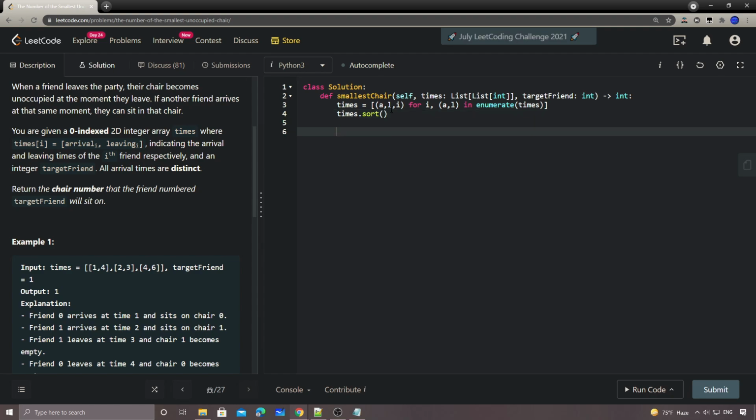Okay, we sort, right? Now we need two priority queues. So the first one is available chairs. At the beginning everything is available, right? That's why we have range of n, but we have to heapify it. Okay, we need to heapify this entire list, and then we have used chairs. It's going to be another priority queue, right? So we simply loop through the times from the earliest to the last, arrival, leaving, and i in times, right?